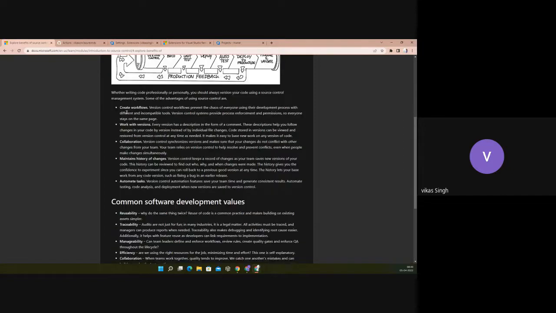Okay. Again, we have already discussed these things. Create workflow, what all options are there. Okay, work with versions, same thing. Okay, collaboration, multiple team members can work together. It will maintain history of changes. We have seen already this, right? What all changes have been made.